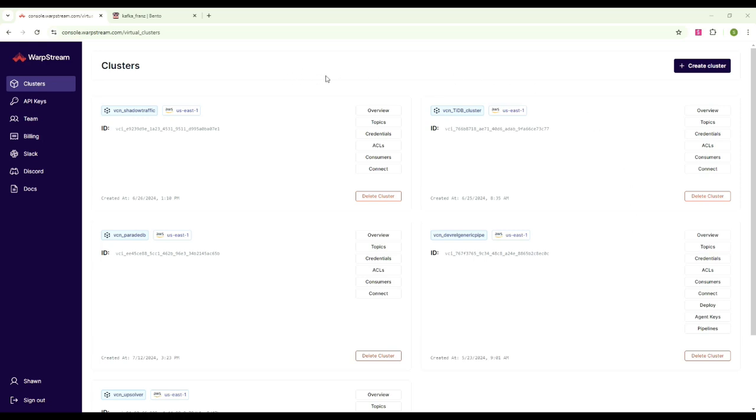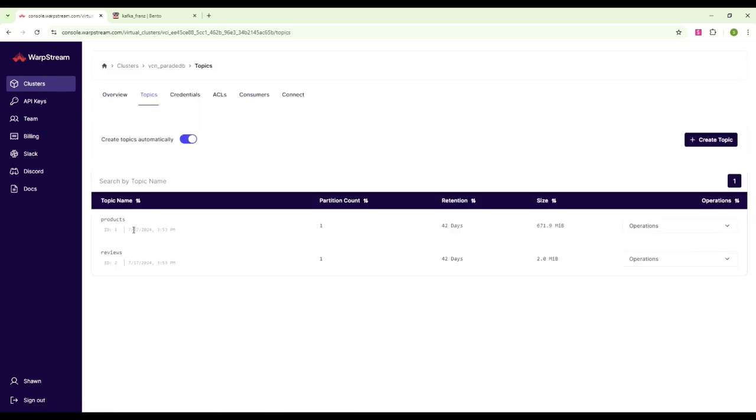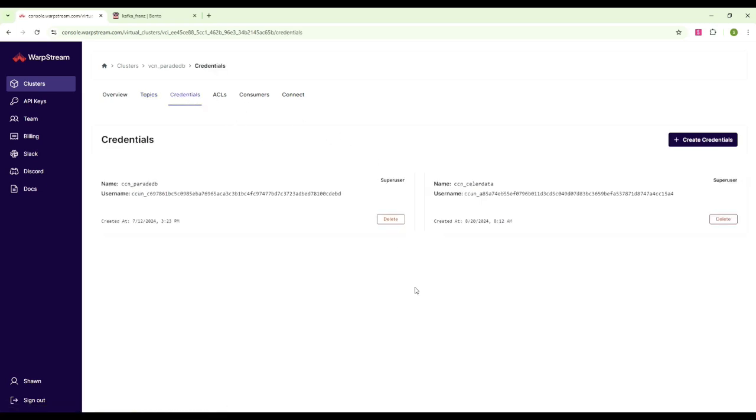We're here in WarpStream. We're going to need a cluster. I've got one running and I'm going to want to consume from this topic, products. Now I've already created credentials, and this is the first thing. You're going to need your WarpStream credentials and the Bootstrap broker. So the easiest thing is to go here, and I've already created mine and I've exported them, but I want to show what that looks like.